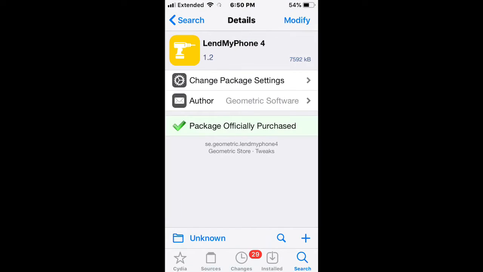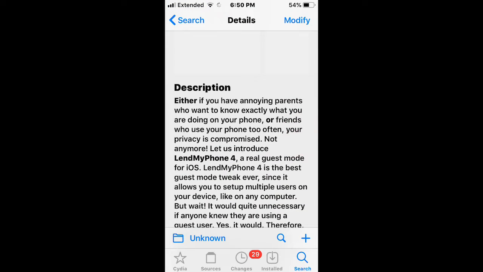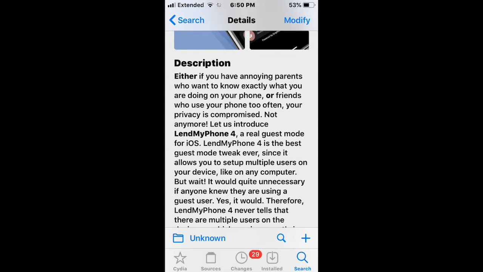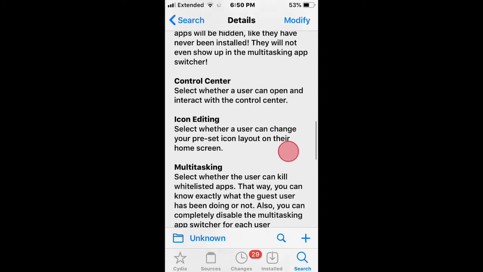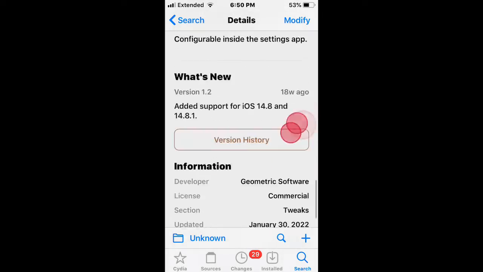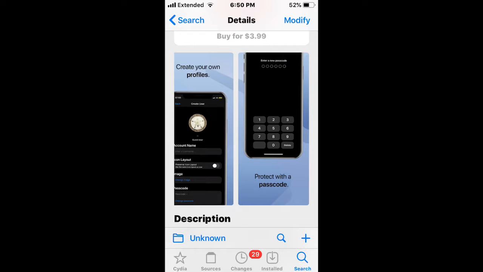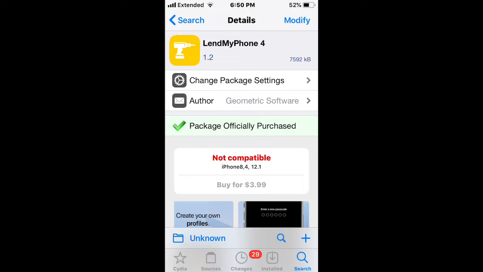This is called Lend My Phone 4. And pretty much a tweak that allows you to lend your phone to someone. So if you have annoying parents or friends, they don't use your phone too often. So this is like a guest mode. You have hidden apps, control center, icon editing, and multitasking notification center, spotlight. So yeah, it's a perfect tweak to install if you guys do have friends or family that want to see your phone a lot or borrow it.